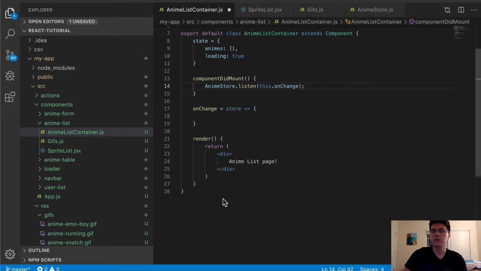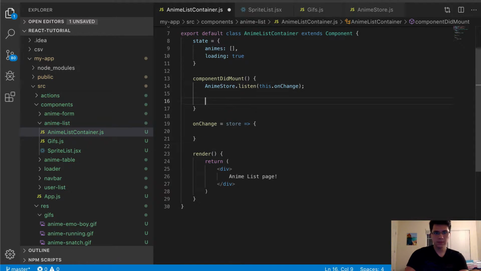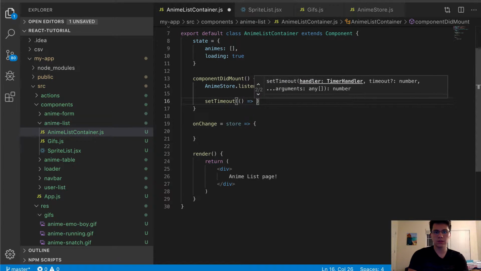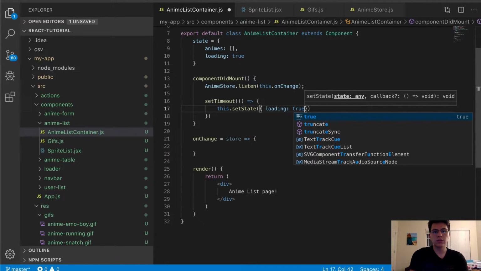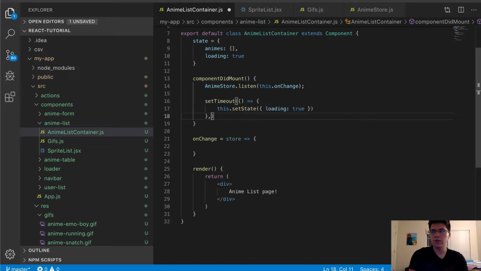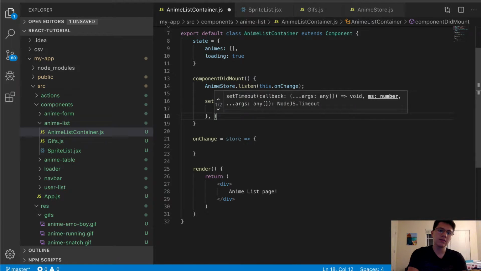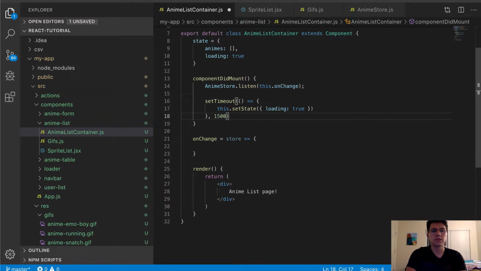Let's finish our component did mount first. So we're going to use set timeout. And what this is going to do is it's going to let us change the loading state variable. So we're just going to do set loading to true when the component mounts after, let's say, like 1500 seconds passes.